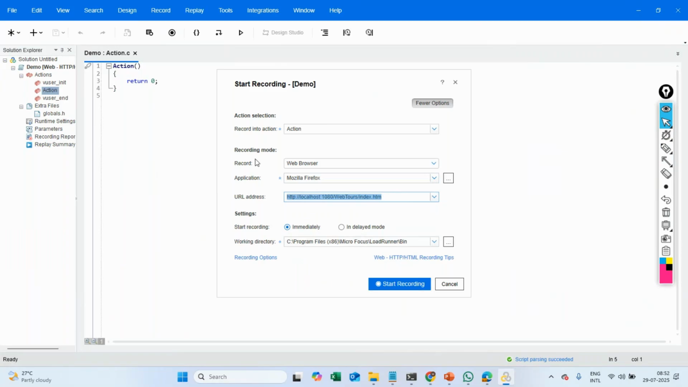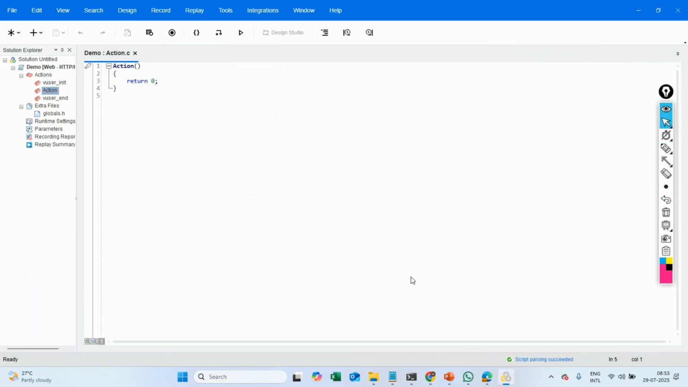Okay, now we will discuss the remaining options later, but for now I just selected Firefox and I have given the application that I want to record. Now when I click on start recording, this browser will be launched with this given URL. Let me click on start recording.